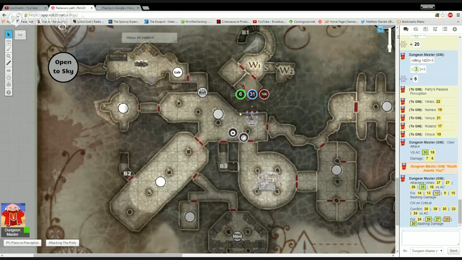And if we look at Vimes's character, his AC is 31. The players, for some reason, use blue for their AC. I don't understand why, but it makes sense. They do it whatever way works well for them. So we can see that that would not hit. Therefore, he does not get the critical damage. It's just the standard damage.